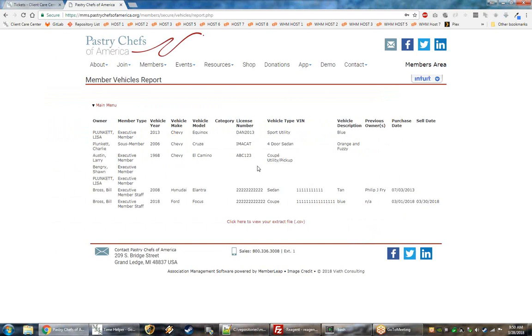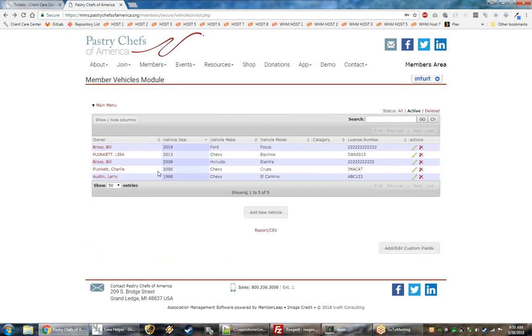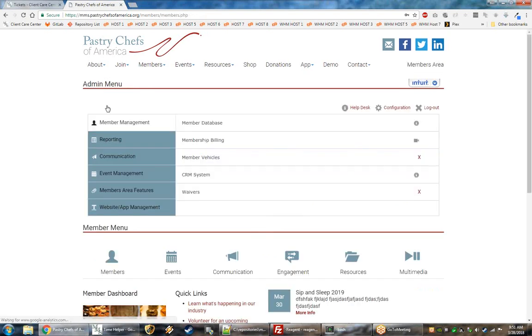I'll close that. Okay, so from the admin side, that's pretty much all there is to it. We do have some options within the global configuration on if you want to rename. So if you don't want to call it member vehicles, if you want to call it boats or cars or anything you want to call it, you can replace that as well. So there's an option to do that. We can also turn on categories as well, so you can have categories for vehicles.